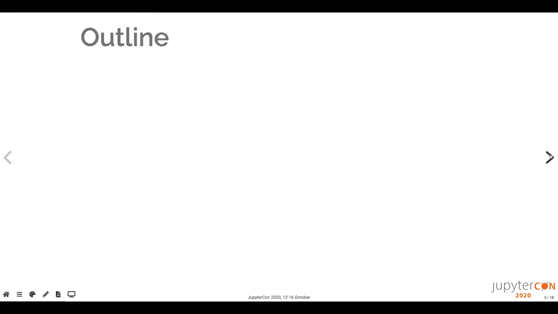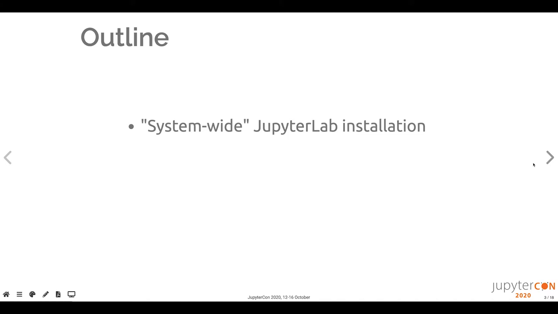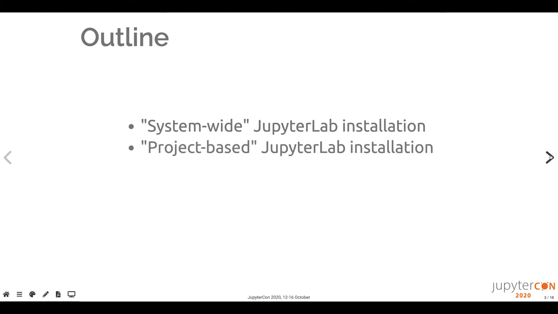So just a quick outline for today's talk. The first half of the talk is going to focus on a system-wide JupyterLab installation. With a system-wide installation, we'll be using Conda and Pip to manage a single JupyterLab install that is shared across all the data science projects on a machine. The second half of the talk is going to focus on a project-based approach to JupyterLab installation, where we use Conda and Pip to install JupyterLab individually for each project.